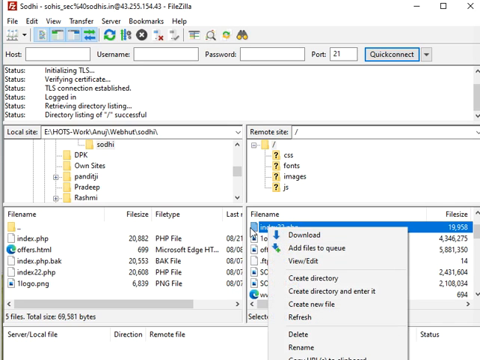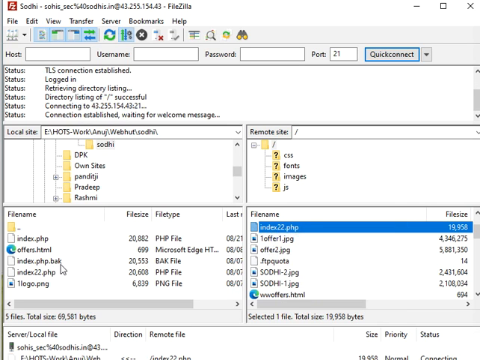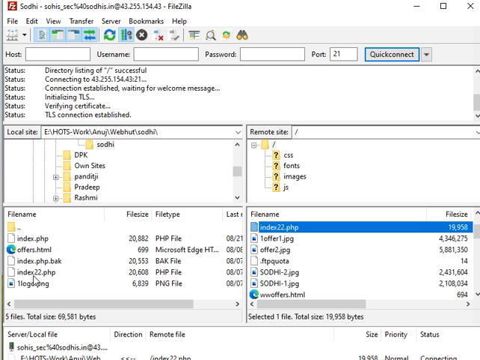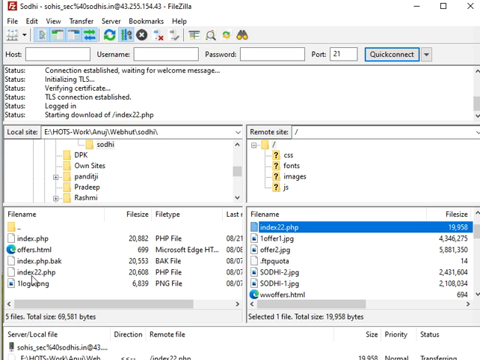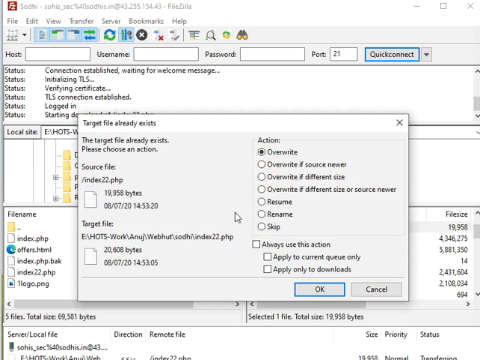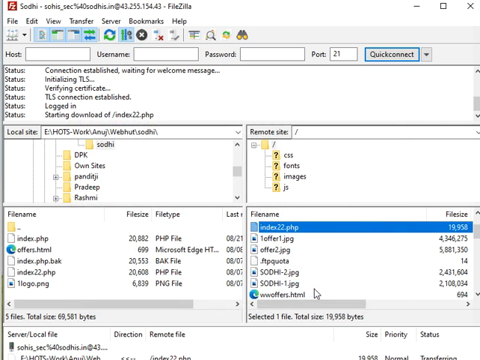If you want to download this file, you can download it with the download option. For this you have to right click on your mouse, so it is downloaded, and you can see that this page is already here. Before downloading it will ask you: overwrite if source newer, overwrite if different size, overwrite if different size or source newer, resume, rename or skip. As of now, you can select any as per your requirement, but I suggest overwrite. So I did it.